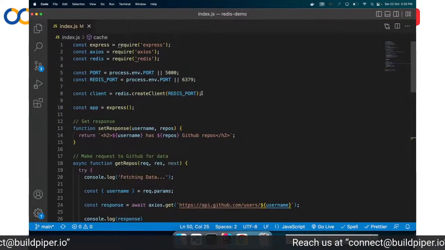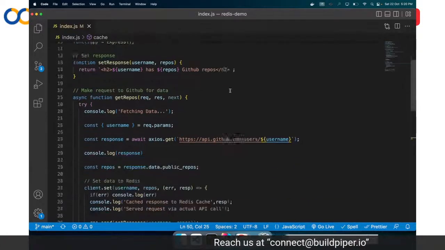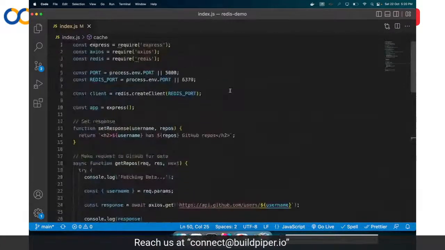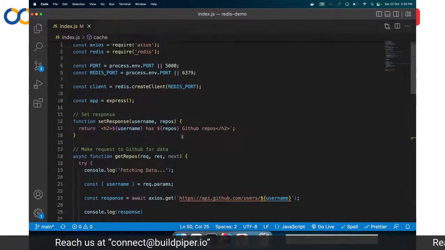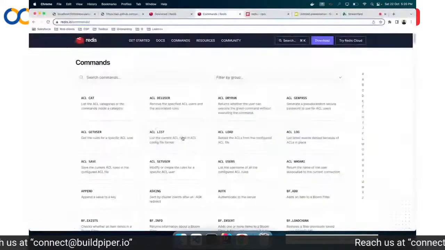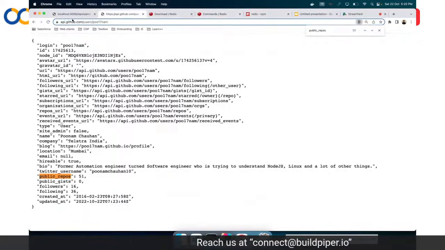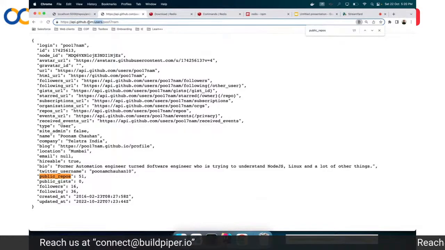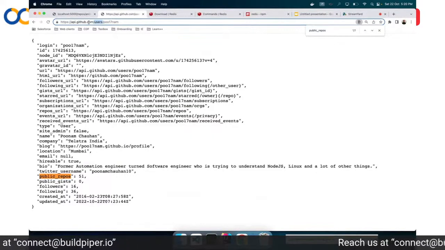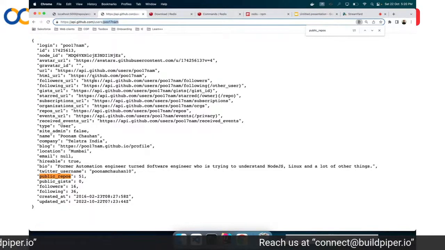Yeah, so I have a basic one file application here. Let's look at an API. There is an API by GitHub where you can basically get all the information about a user based on their username. So this is my username on GitHub.